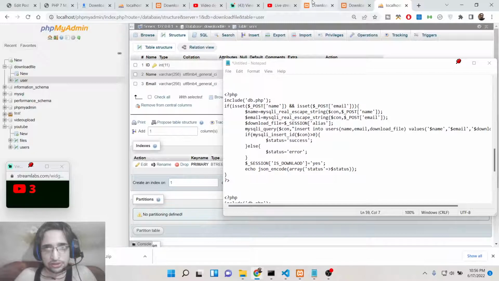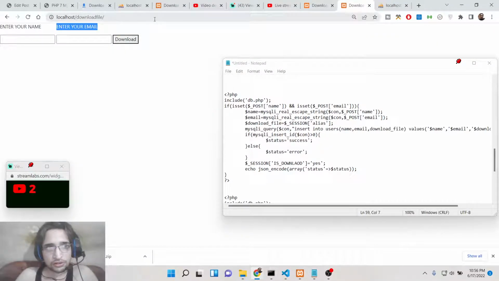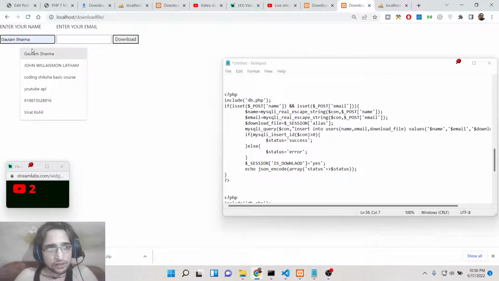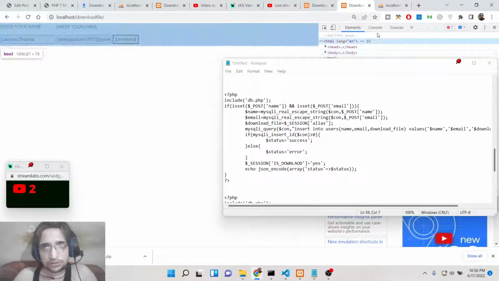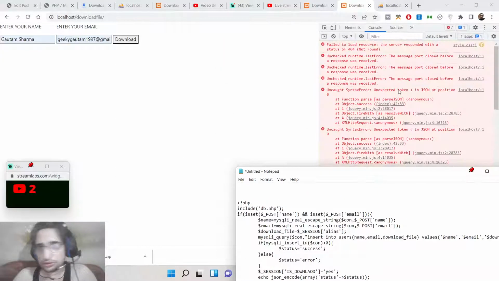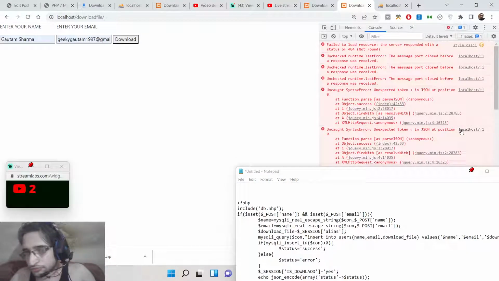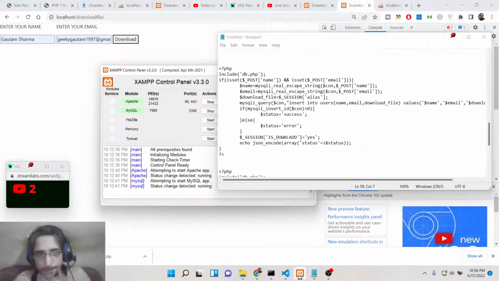So let me just go to this one, enter my email and download. Let me see what is the error here. I think we have some kind of error here.